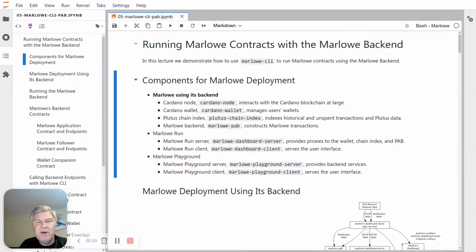So this has a number of components. The Cardano node lets you interact with the blockchain. Cardano wallet lets you interact with a wallet. The Plutus chain index lets you query historical and current unspent transactions and Plutus data, so you can query addresses, query transactions, and get information. And then the Marlowe backend will build Marlowe transactions and support the progression of Marlowe contracts.